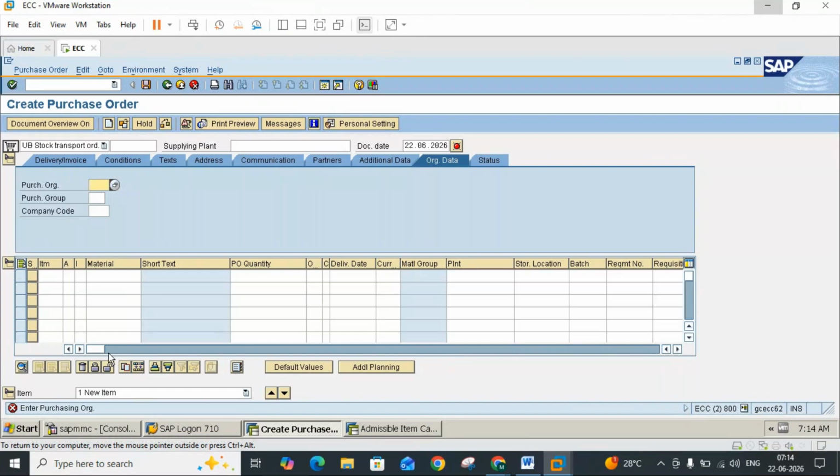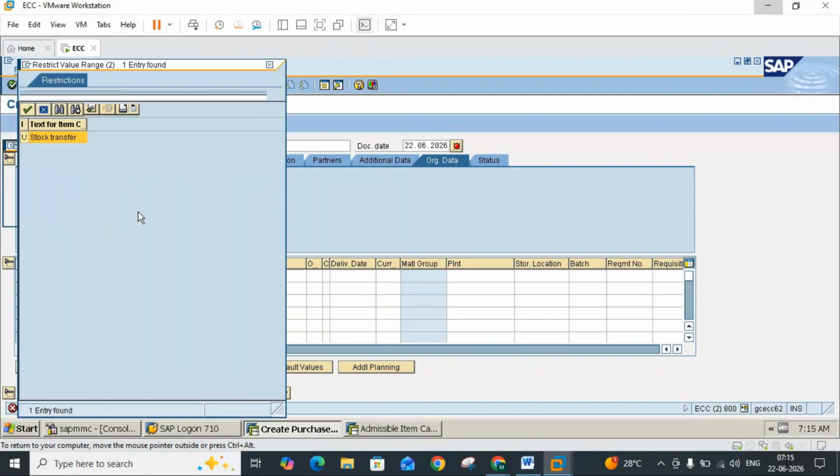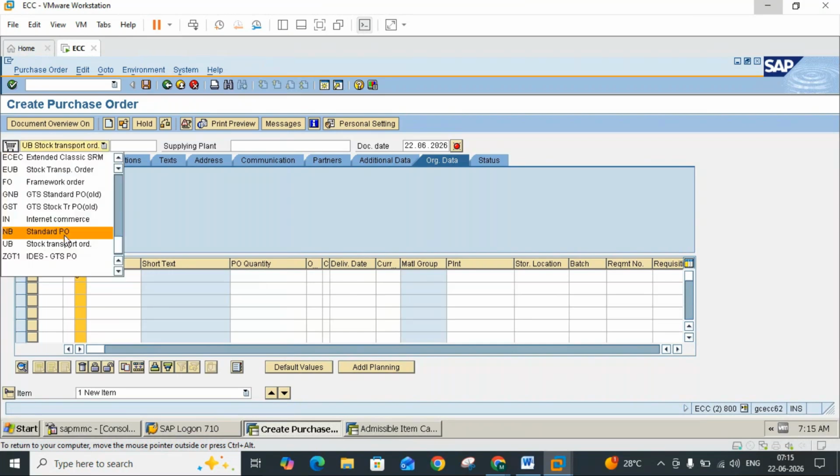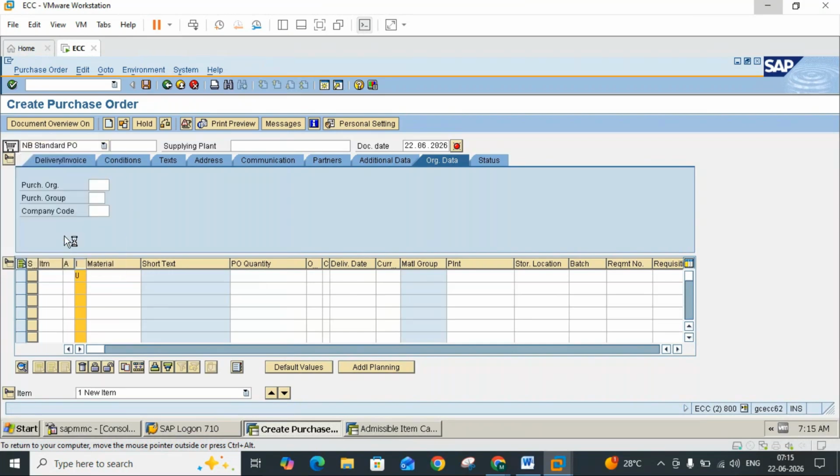Another observation: this is the item category. What will be the item category? U is nothing but stock transfer. This is what it is. This is the observation: the item category will be selected as U, will be U only by default. Whereas if you see in NB, there are so many item categories. Let me show you.